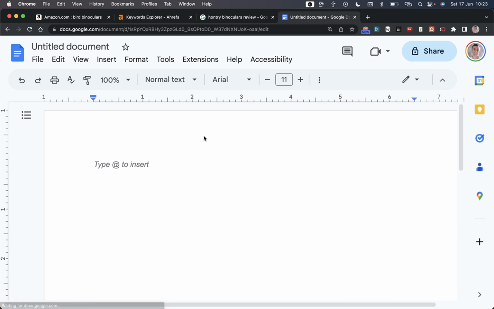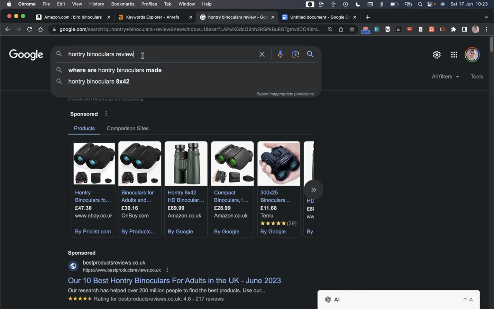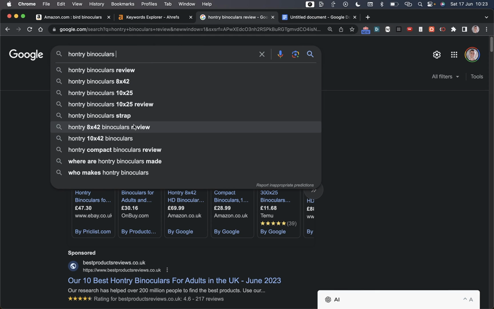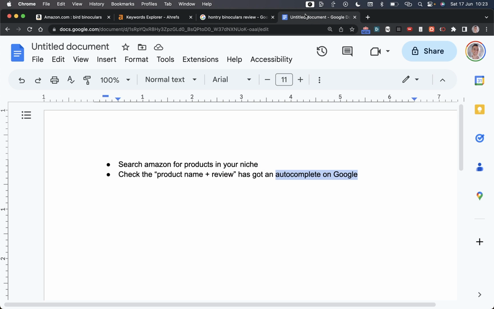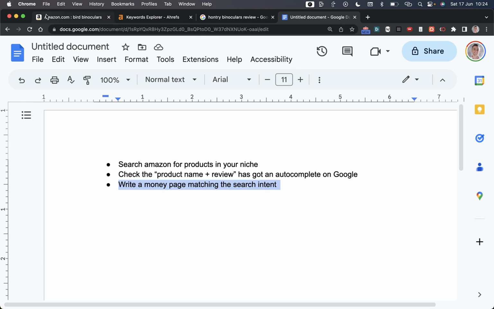So if you want to find money keywords quickly that you can easily rank for free without any keyword research tools, here's how it goes. You search Amazon for products in your niche, you check the product name and review on Google, and you make sure it's got an autocomplete on Google like this. So you can see here, autocomplete right here as well, which means there's somebody searching for it, even if the search volume is super low. And then you just write a money page matching the search intent, for example, like these ones have right here, and it's almost nailed on that you're going to rank for it.